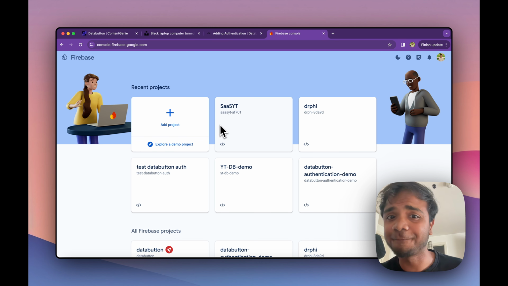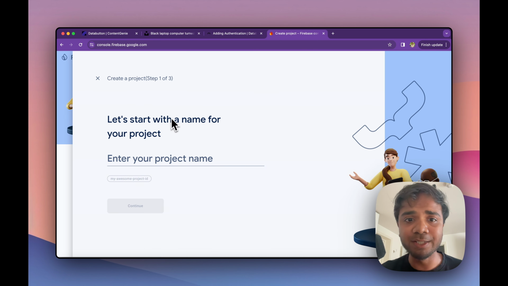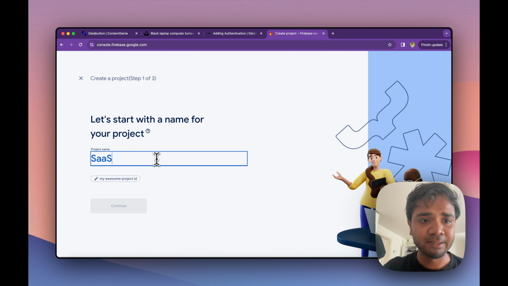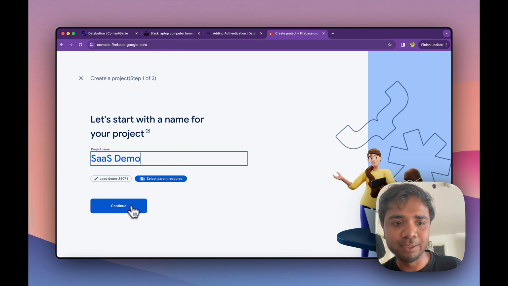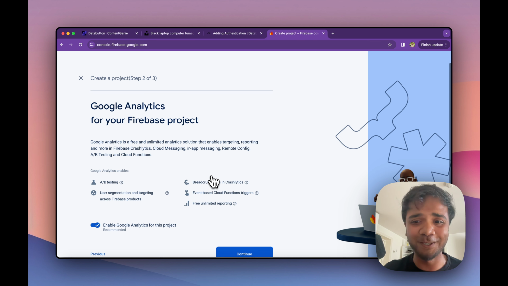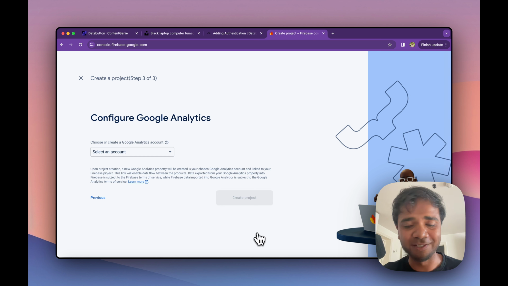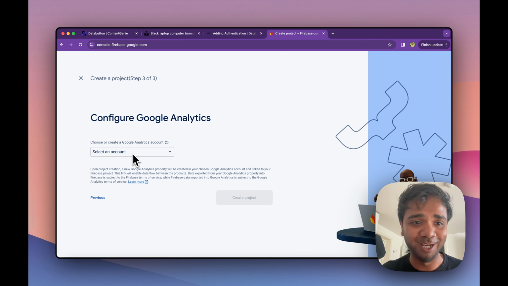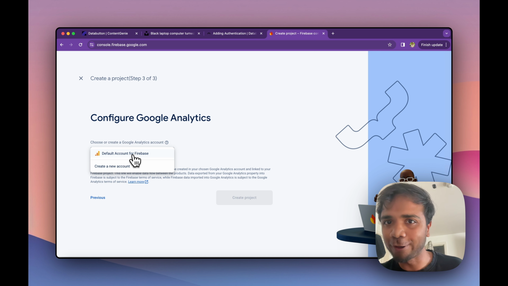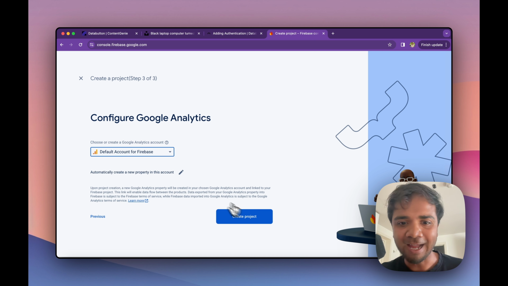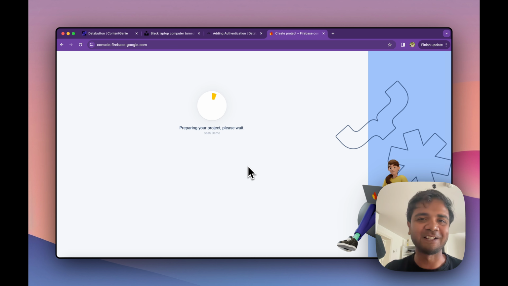So I'll just create a first project, which is called, let's say, SaaS demo. And we will just press continue. We hit the continue button. And the next part will be just continue. I'll just select the account, which is my email ID, whatever email ID you can choose. The default account for Firebase. And I create the project. It just takes like a minute or two.